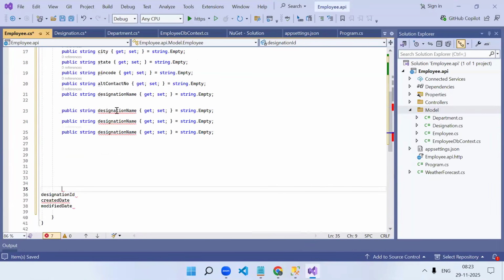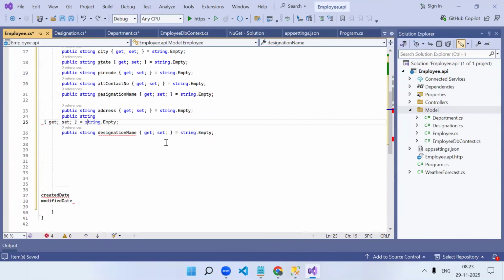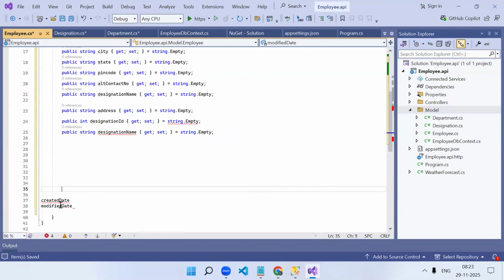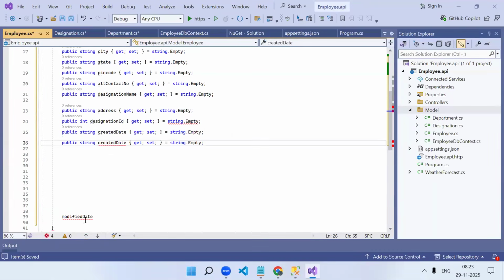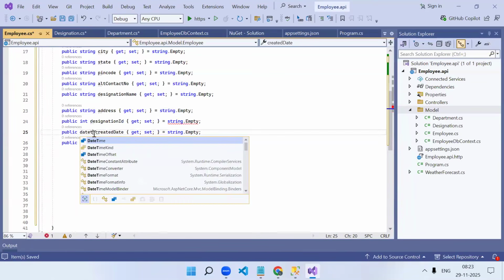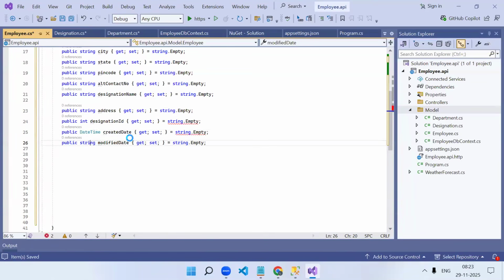Then we have address, designation ID. Designation ID is integer, so here the data type will be int. Created date and modified date are date, so the relative data type also we need to change. Both are date time. Here also, here also. Now here you see, date time we cannot initialize with an empty string, so we have to remove this.